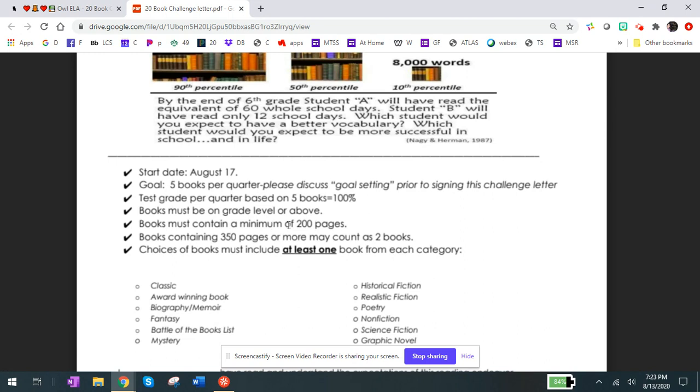Books must be on grade level or above. Books must contain a minimum of 200 pages. Books containing 350 pages or more may count as 2 books. So when we come up here and we're looking at 5 books a quarter, understand that if you're reading these longer books, there's discounts on pages. So 350 pages can count towards 2 of your 5 books.